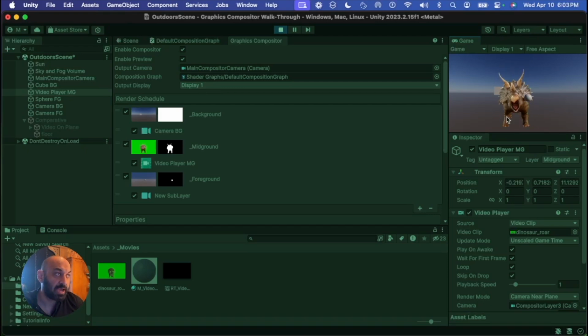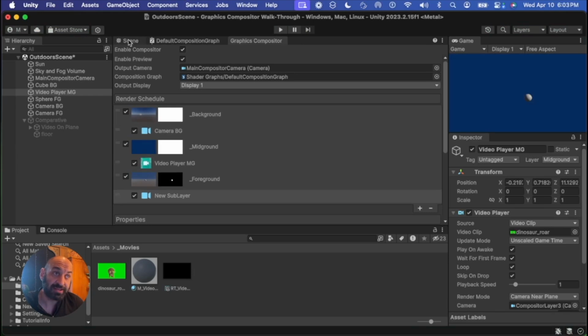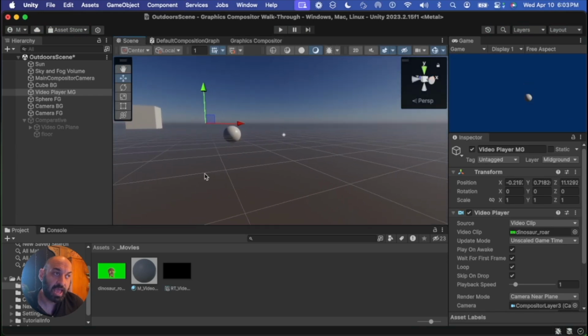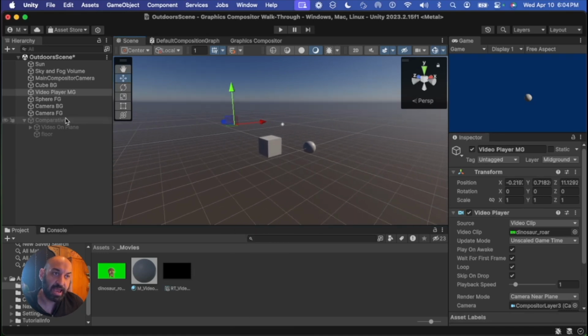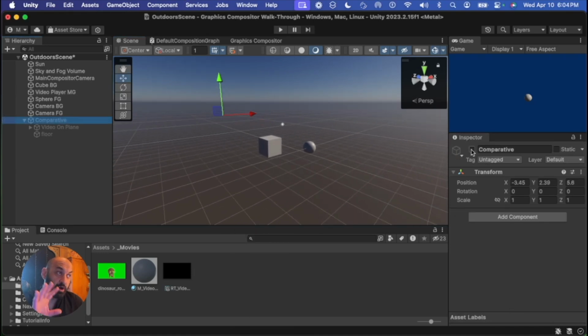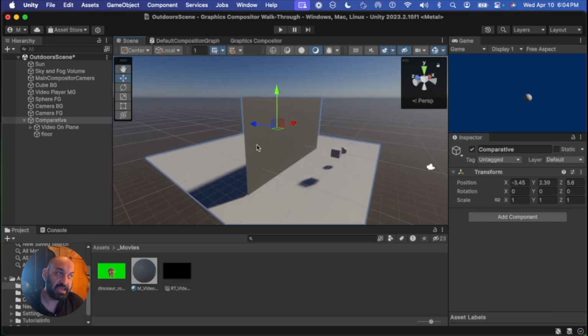So here in our game world, you can see there is no shadow created by our moving dinosaur on our midground Graphics Compositor layer. I'm going to stop playback. I'm going to enter our scene view, and I'm going to rotate the camera around a little bit and activate some game objects that I created off screen. They consist of a floor and a plane.